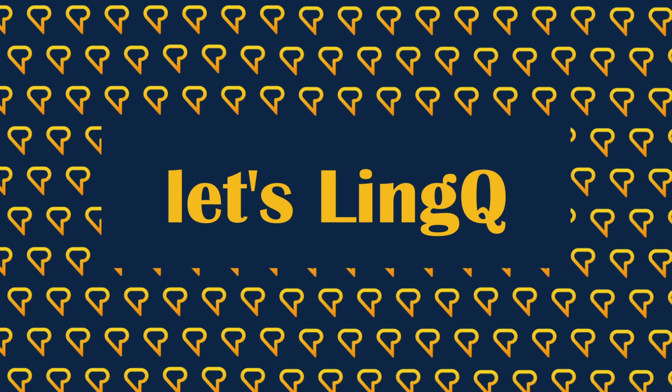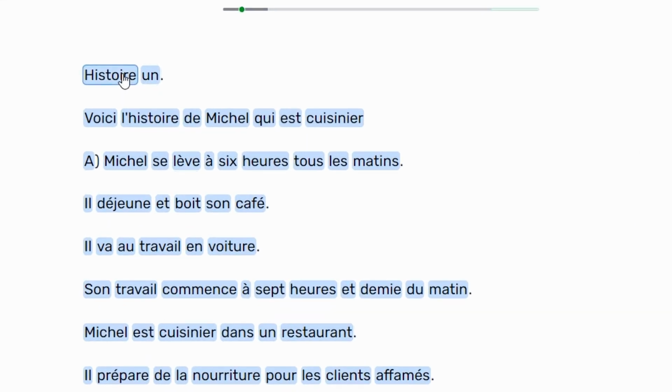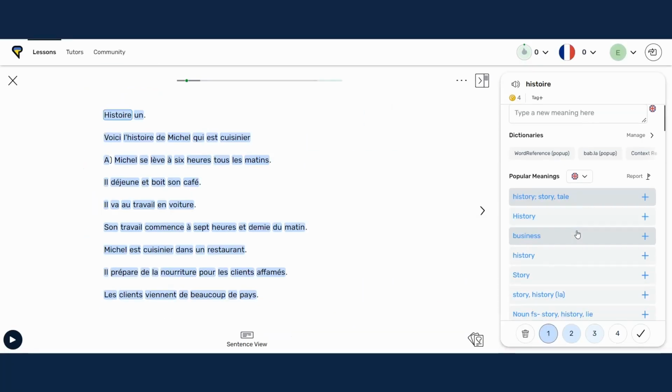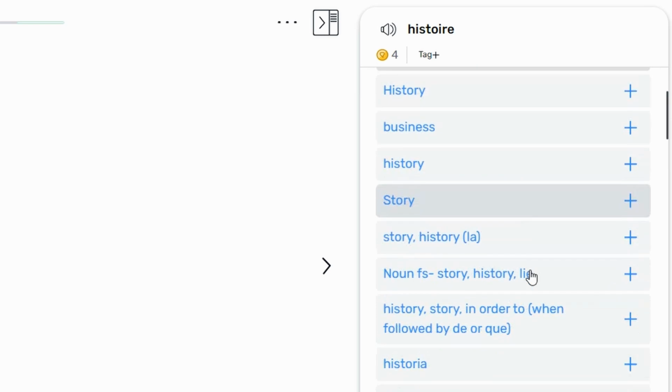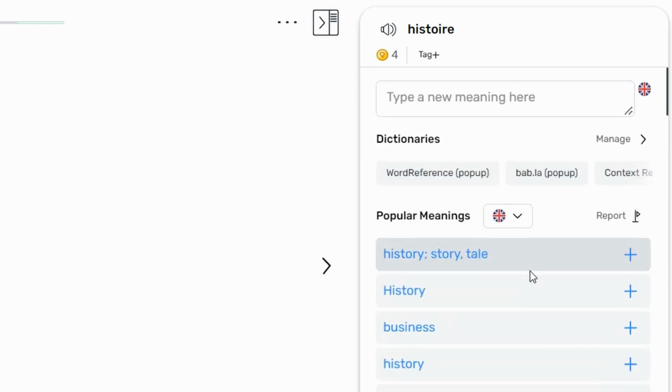As you can see in the screen, all words are marked blue because we don't know any words yet. To look up a word, you just click on it, and on the right side of the screen, you will have a pop-up. As you can see, there are a lot of different definitions, but ideally you want to choose one that has a lot of information in it, different meanings for the word.